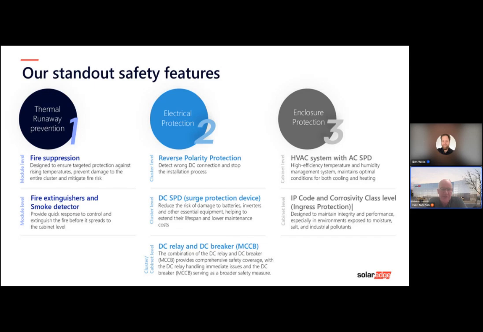A combination of DC relays and DC breakers provides comprehensive safety coverage, with the DC relay handling immediate issues and the DC breaker acting as a backstop in the system for safety measures. And then the enclosure protection is the next one, which is the HVAC system that we have, and I'll give you a little bit of insight into that as well.